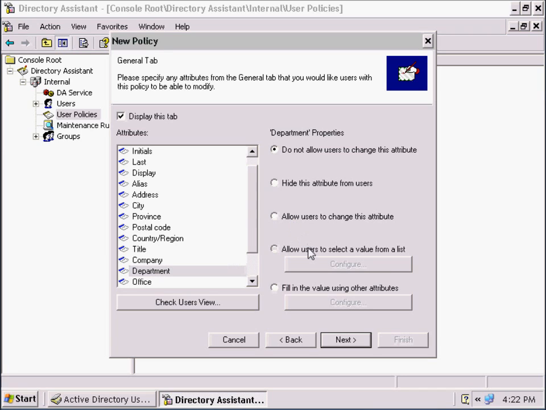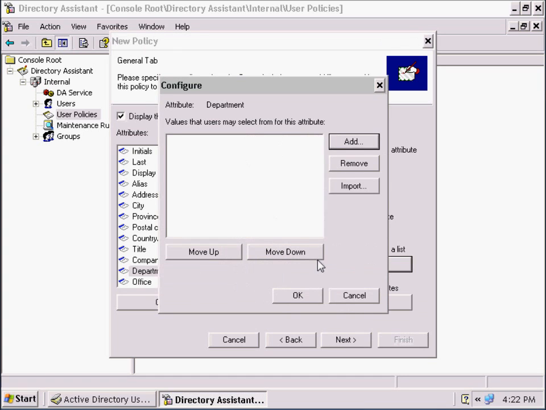For the department field, we're going to be allowing users to select from a list of values. You simply add each value for the list, or you can import the values from a text file if you have one available.